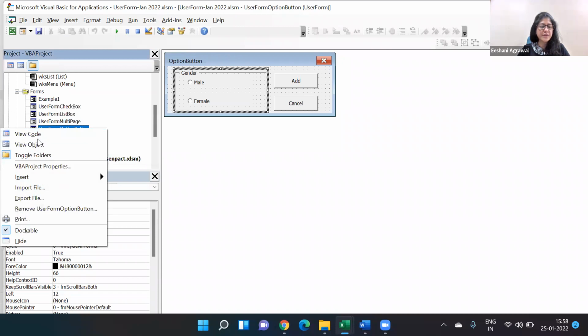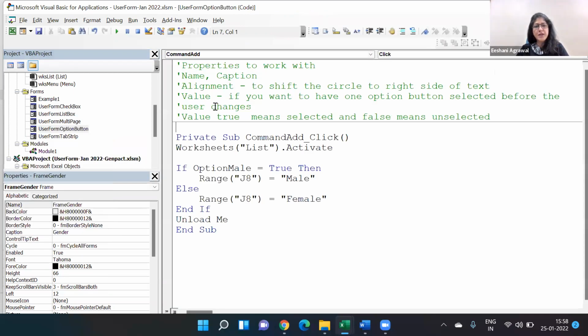So what is the coding? Coding is fairly simple in this case because we don't have to initialize anything over here. So what are the properties I worked with? Name and caption as usual. Alignment, just like for checkbox, your option button comes over here. You can shift them. Then you can play around with the values. Value could be true or false.